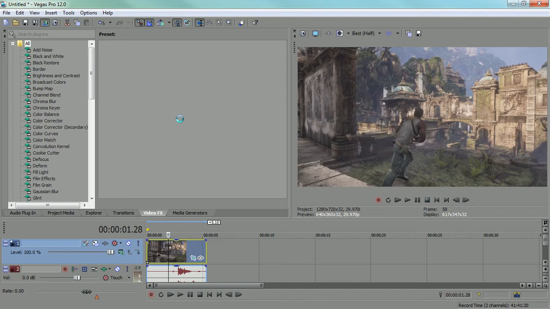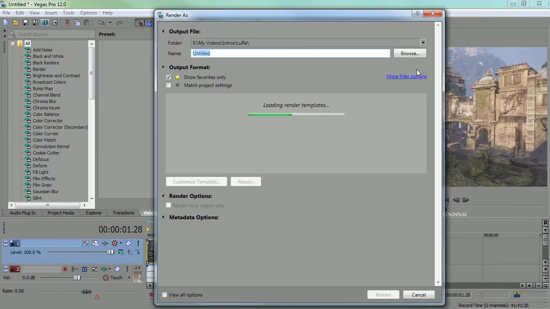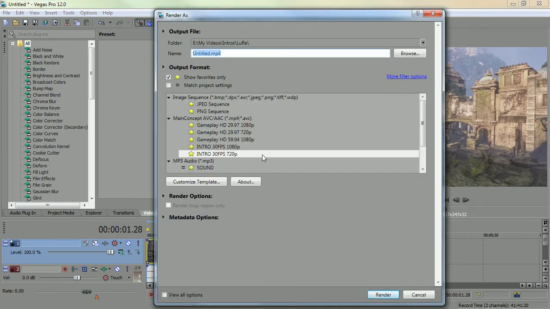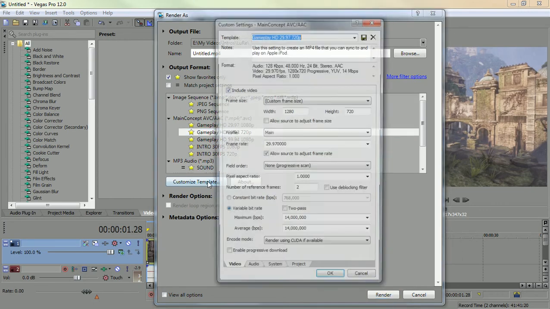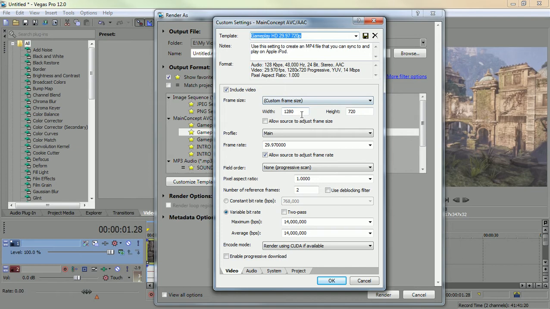settings. I'm going to tell you the best for YouTube, I guess. So the best one is going to be Main Concept AVC/AAC, which is MP4, and let's go into the template, and basically it depends whatever you're recording with, but 1920 by 1080 or 1280 by 720, whatever. So you do whatever resolution you want.